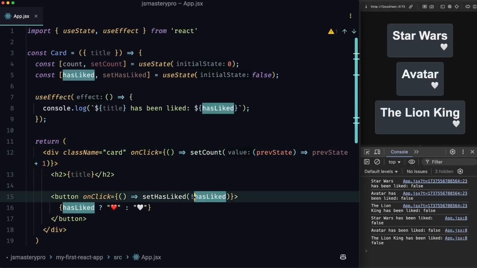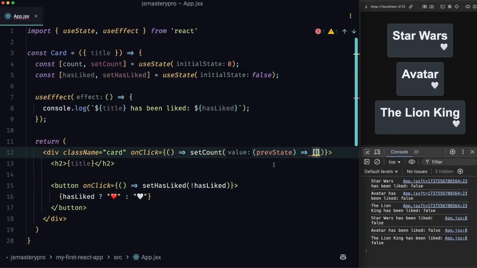And then you can do whatever you want with it, such as do prevState plus 1. In a similar way, here you can get access to the previous hasLiked and then toggle it on or off. But for simplicity's sake, I'll keep it right now, just count plus 1.